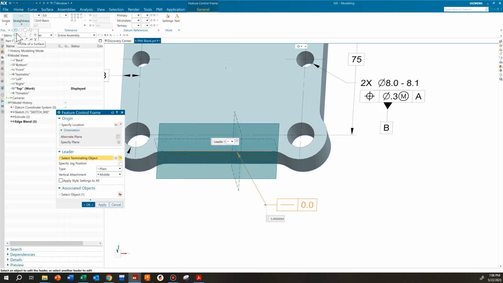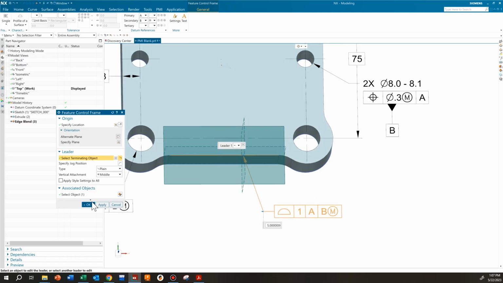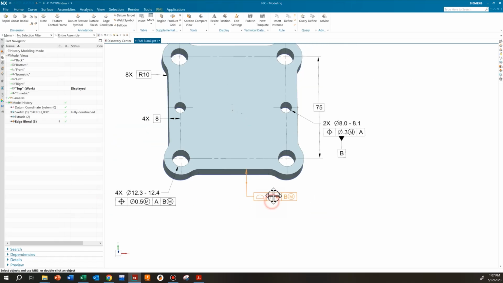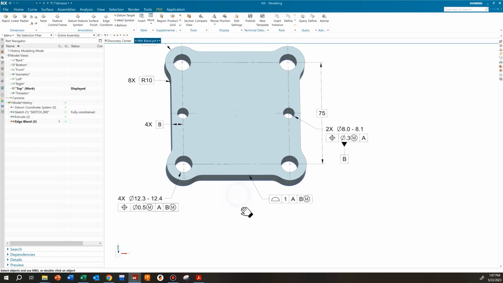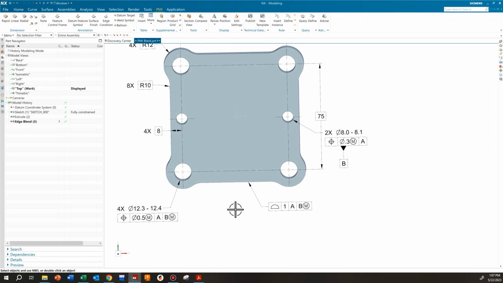So this is a profile tolerance. Got 1 millimeter. And we're referencing datum A and B, while B is at MMC. We'll say OK. And now we can move this around and position it where we want to. And now I'm just going to do some tidying up, similar to how we would do on our drawings.